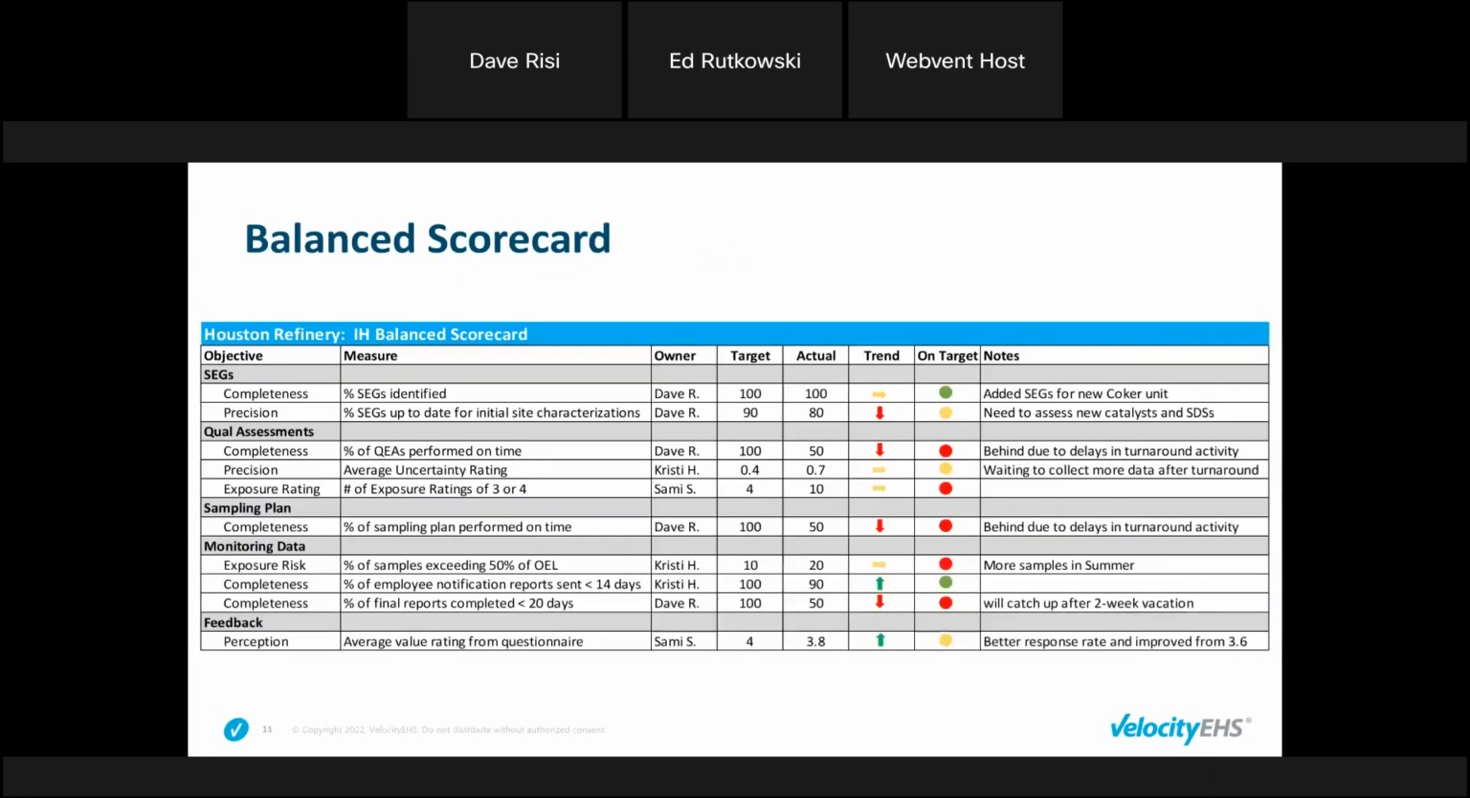Balanced scorecard, very complex. You can make this thing as complex as you want. This one I made a little bit more complex than I think most I've seen out there, but it's a great way to assess your progress and your success and your status of your IH program at each location.